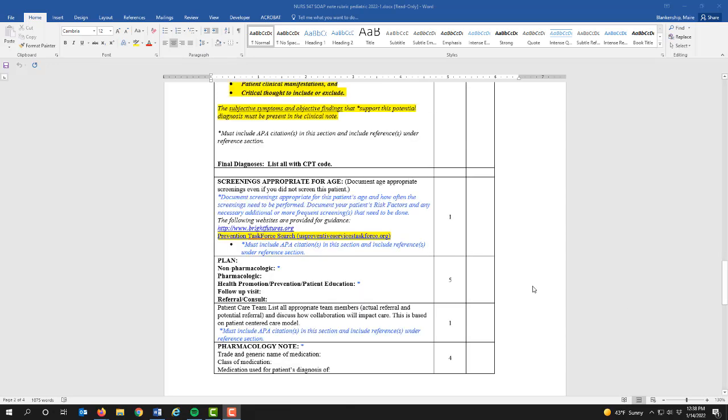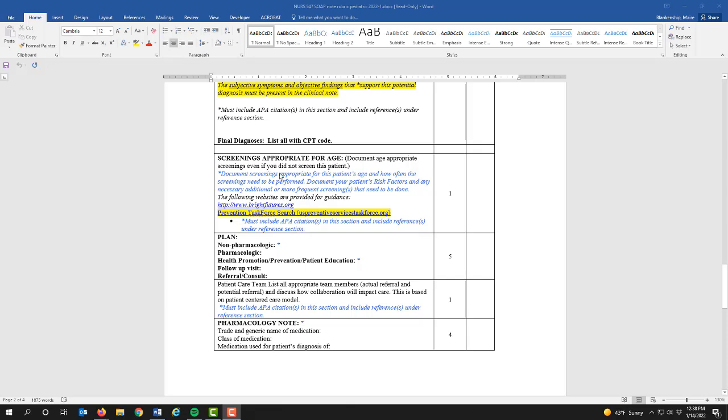We're also looking for screening that's appropriate to the age, and there are two sites where you can get this information. One is the Preventative Task Force site, and the other one is brightfutures.org.